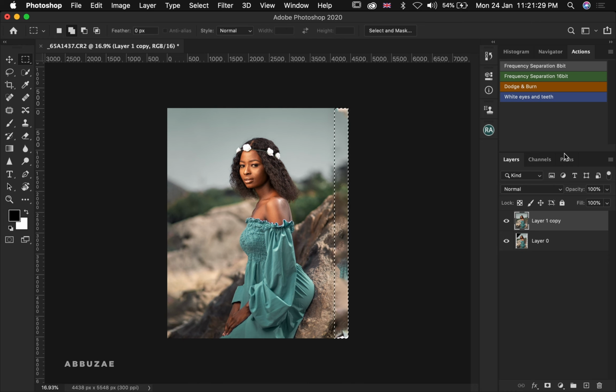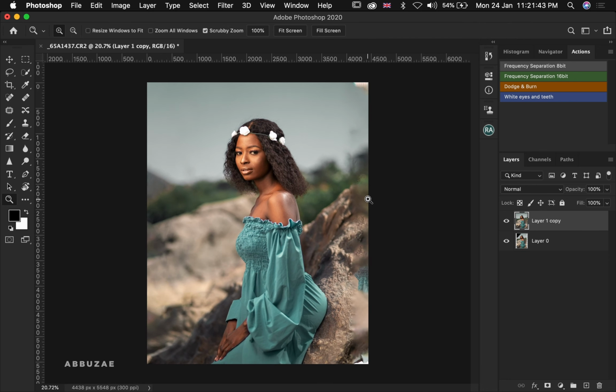Let me see what we can do. Let's press Command or Control D and take a look at the area. As you can see, it's not that good. So what we are going to do is press Command or Control Z and look for an alternative way to fill this gap.